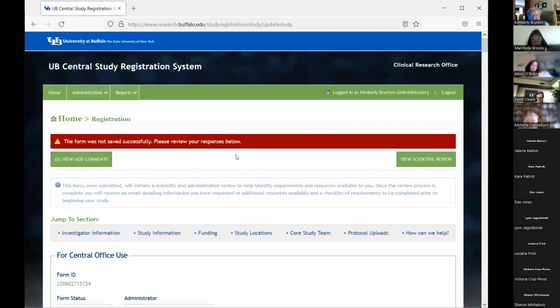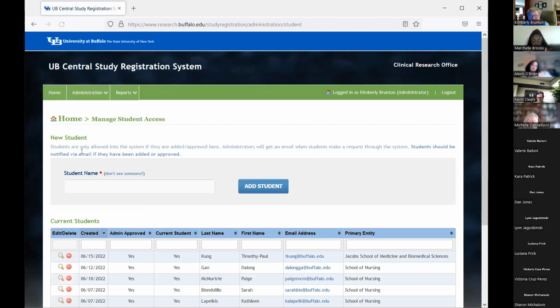A couple other little things here I want to tell you about. Students may not necessarily all be in the system right off. There is a mechanism when they sign in to say you don't have an account, please request one. It will come here, and then we will add them in. It slows the system down considerably if we have to add 33,000 students, so we add the ones that need it when they need it.